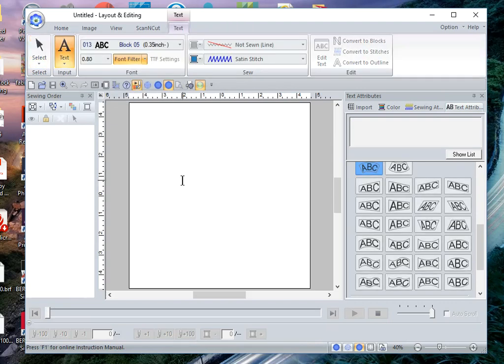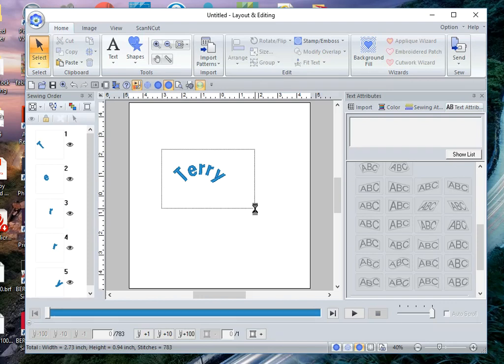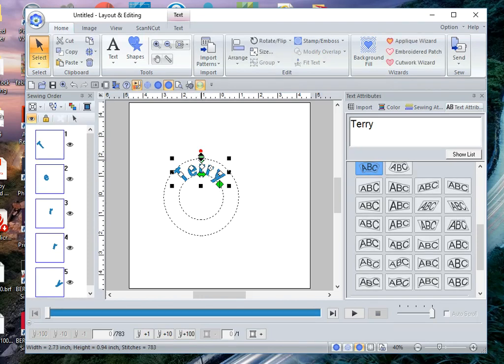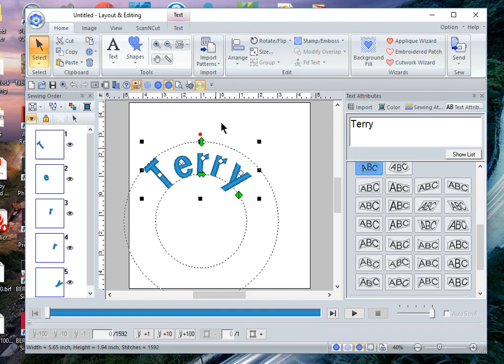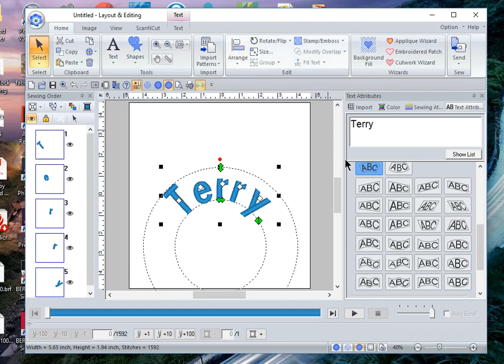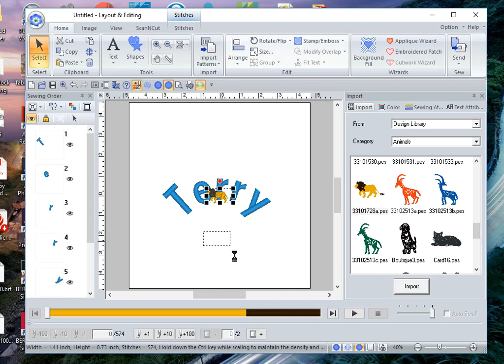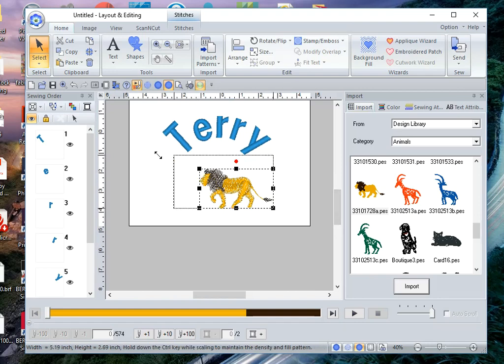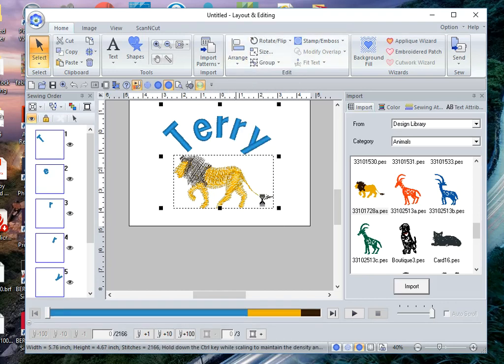And I'll choose text, and I want to type my name. And I want to select it. And let's just make it a little bit larger. And let's increase the radius of this circle. And I'll center it in the middle of the screen. And now I'll go to import, and I'll import a design. And now I'll move this to the center of the screen.